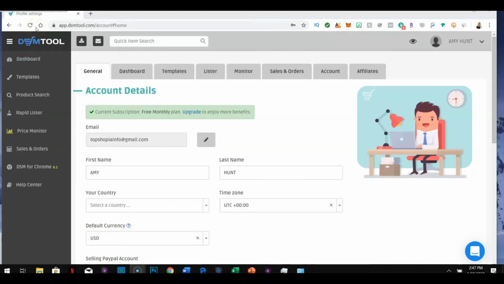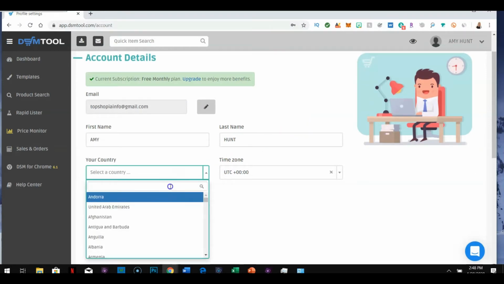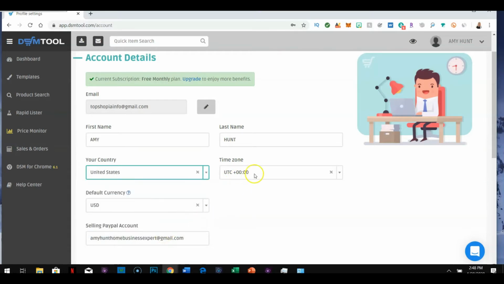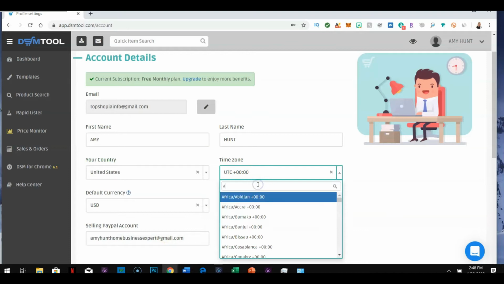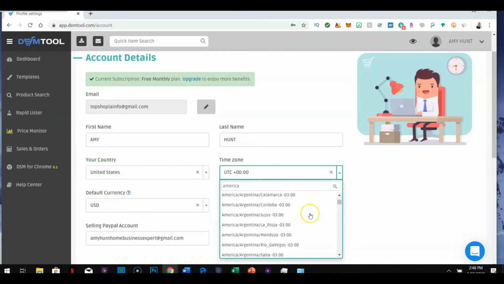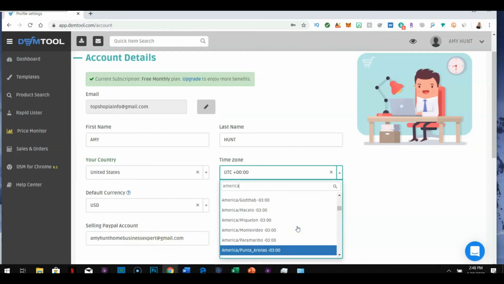Alright, let's talk about the DSMTOOL account details and the settings. So in order to find this, you log into DSMTOOL, come over here to your name and click settings. And that'll bring you here, and it'll show you your information. You can change any of this, and you want to add your particular information. For me, I'm in the United States, and you want to also come over here and do your time zone. America, let's see, New York time. Where's New York time?